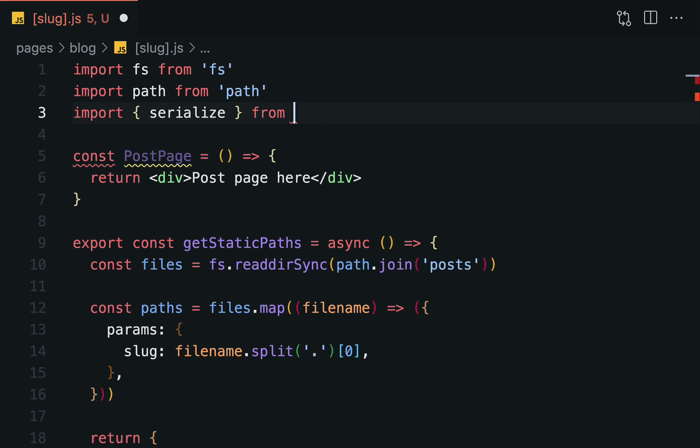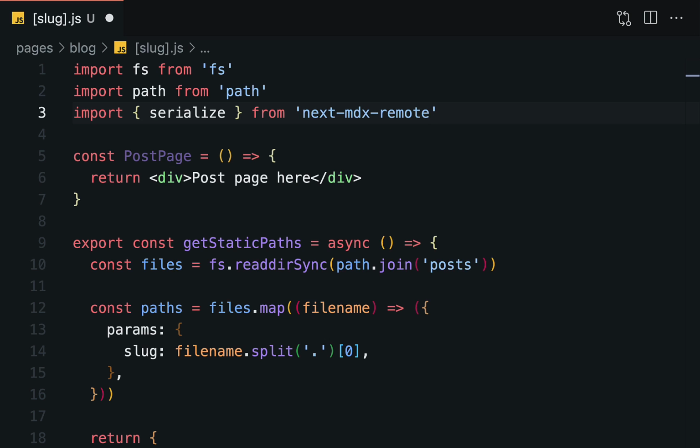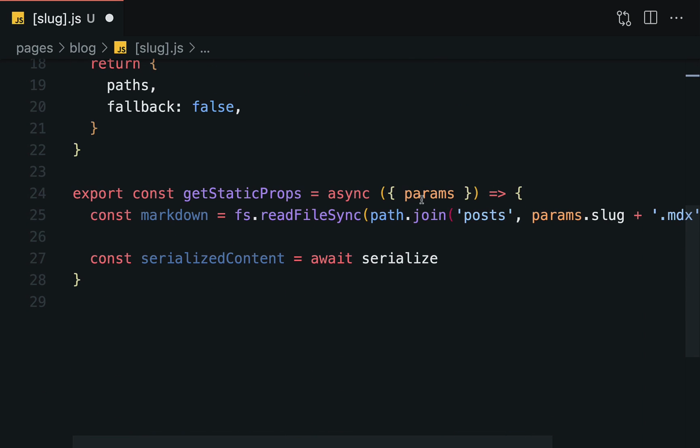In case you get this when trying to import, we want serialize from next-mdx-remote. So this is what we want, not serialize from V8. Serialize from next-mdx-remote. Now we have serialize, and remember we installed the next-mdx-remote package earlier to help us with working with MDX files in our Next.js application.